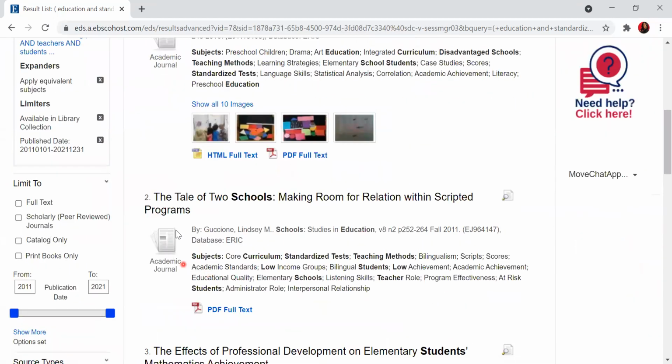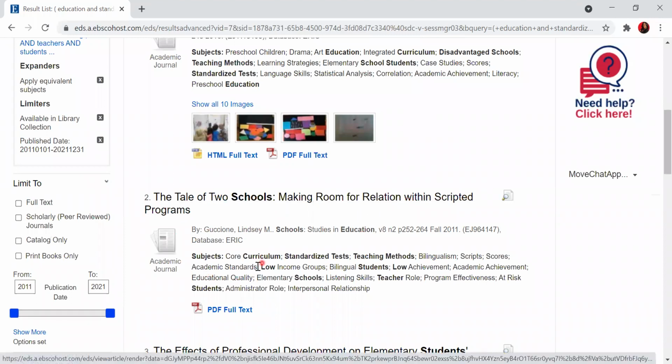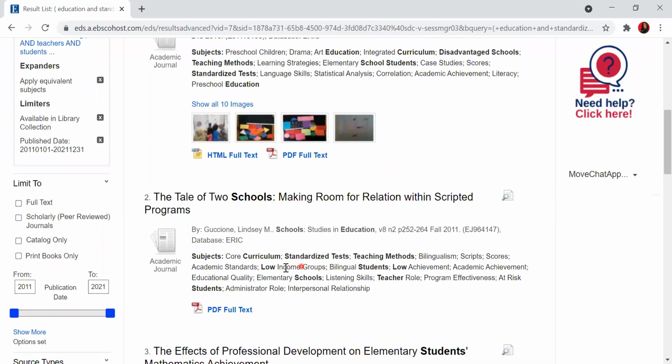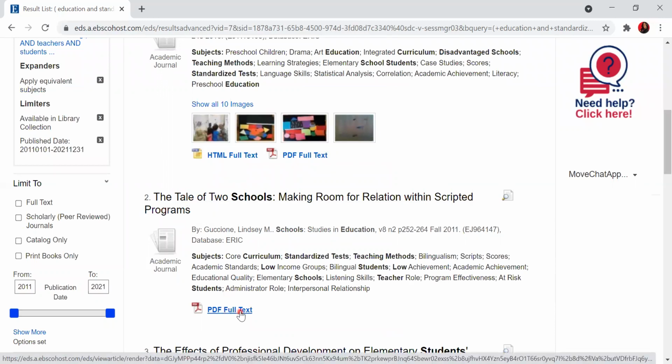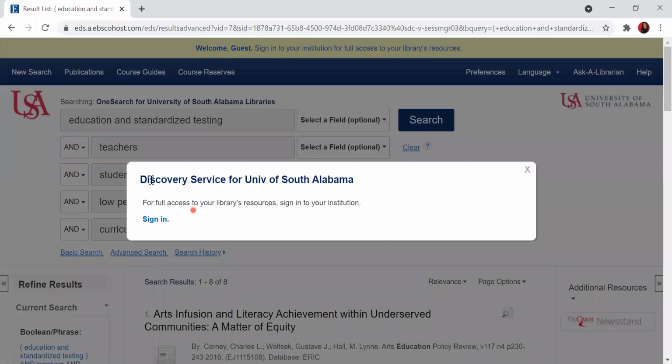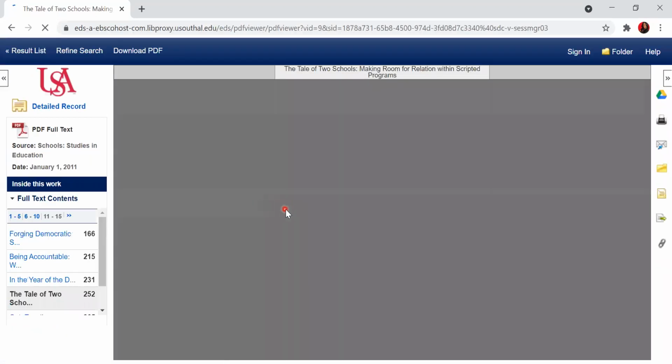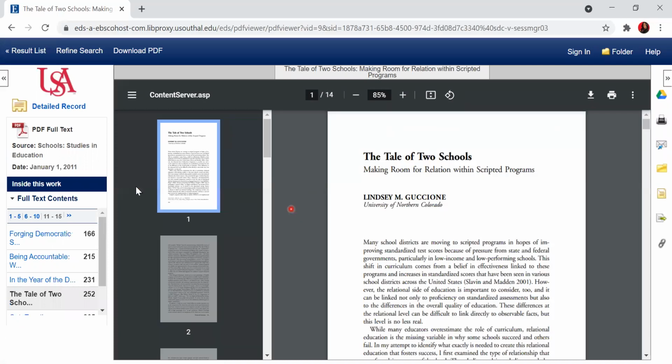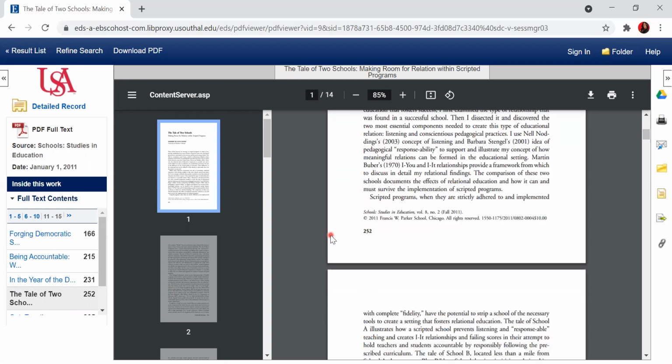Okay. Now this may be a good one. So if you like it, then guess what? We can look at the PDF full text if you would like. But guess what? You have to make sure that you are signed in. So let's make sure I'm signed in. And once you're signed in, then guess what? You have access to the full text. And I can read it.